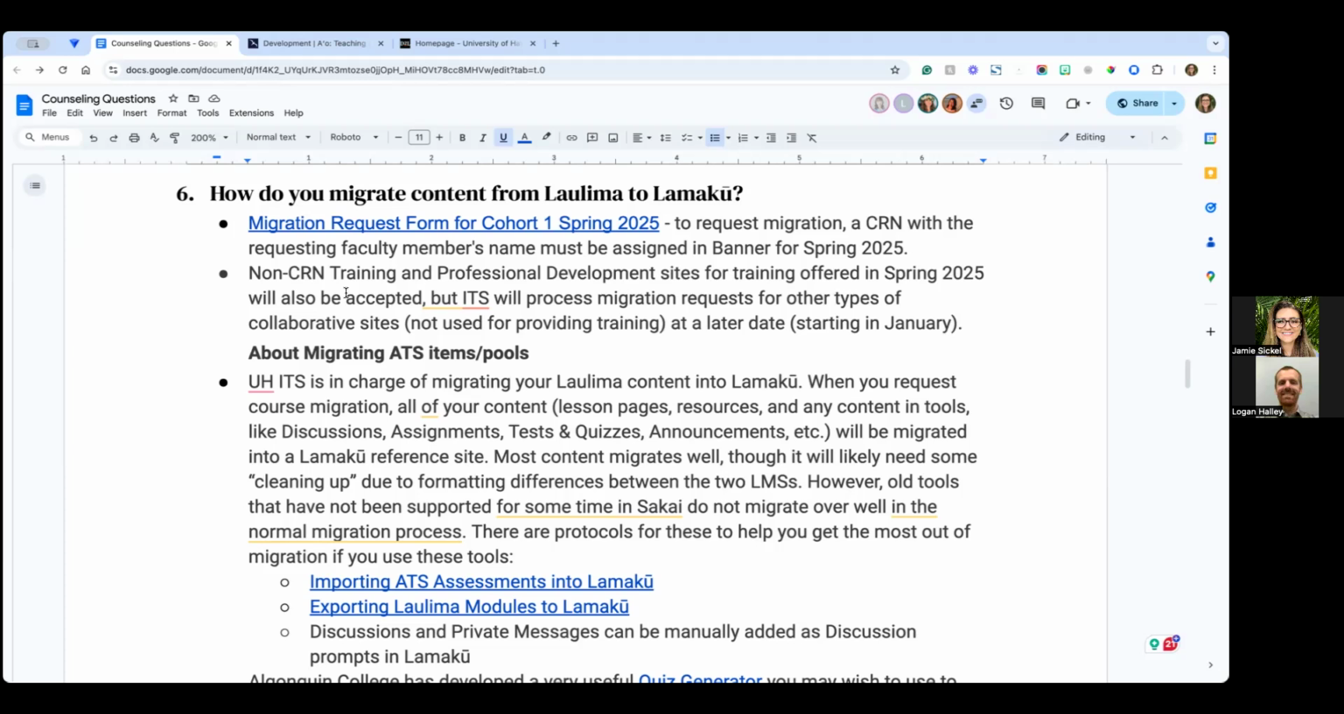So think of it like with La Lima. Every semester, including summer, when you have things that you're going to offer, they'll just auto-generate those sites in Lamaku, like they did before. So the CRA gets posted in Banner, they generate that site, or you request the site if you're like, hey, I've got an orientation, I need this site now. But the migration is anytime you want something from La Lima to come over.